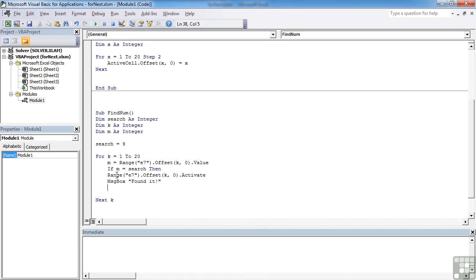it. At this point, I no longer need to loop through the rest of this range, so I can stop. So I can use my little exit for to exit the for loop, and then I need to end my if. This is my if statement. If m equals search, then we activate the current position that we're at in E7 downwards and put a message box out and then exit the for loop. End if. So if we're not falling into this criteria, we come out the bottom of the end if and we proceed to next, which will bring us back around to the next number.